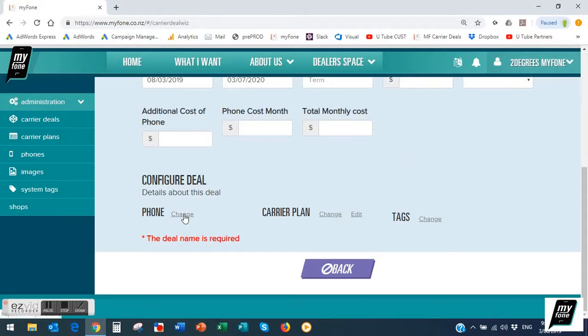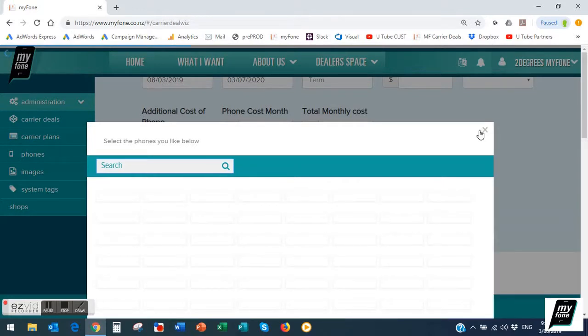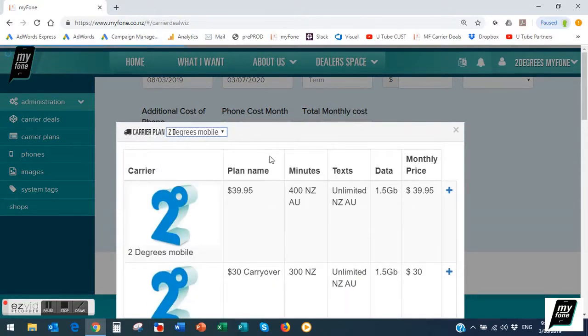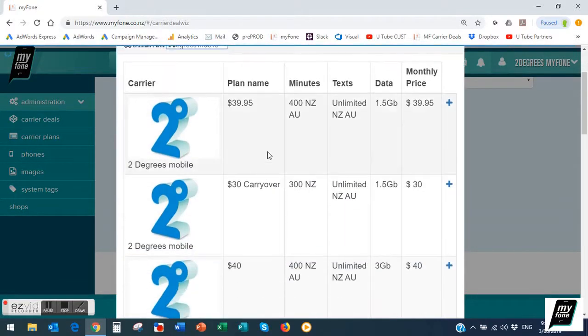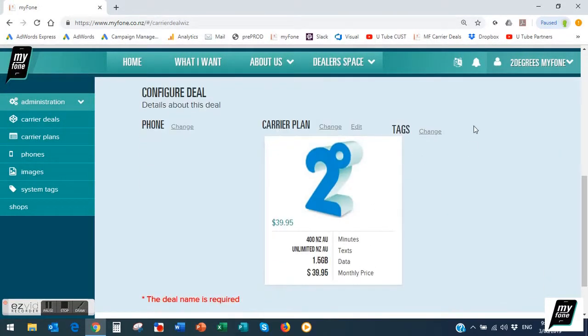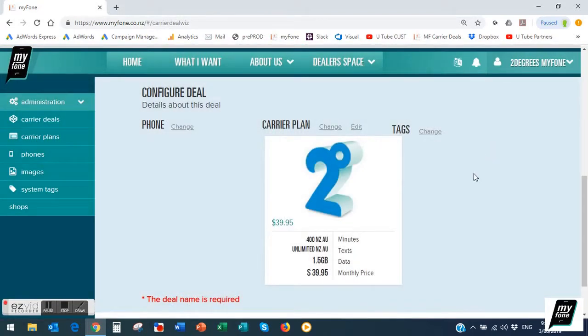Now I don't think there's anything in here. No. And actually, yeah, there is a problem in here. So now you see how that's brought up 2 degrees because we're in 2 degrees. That's good. Oh, actually, I don't know if it's going to do it now. We picked that back in the other one where we had all the carriers. If I went back in to change it, it would bring up all of them. There you go. So I'll fix that. Don't worry about that.